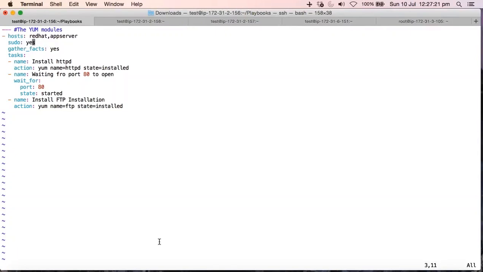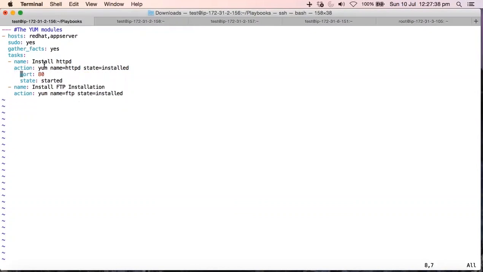So you can see hosts is defined, sudo is defined, gather facts is defined. These are all pre-defaults. The task I'm going to do now is install HTTPD. This is the module we're already using here, yum. This is by default, let it be. I'm going to remove this one because we already explained the wait_for module, and I'm going to use another yum task called FTP. So that's nothing much. This is a yum module, and this is another yum module. We are going to use that module, save it.